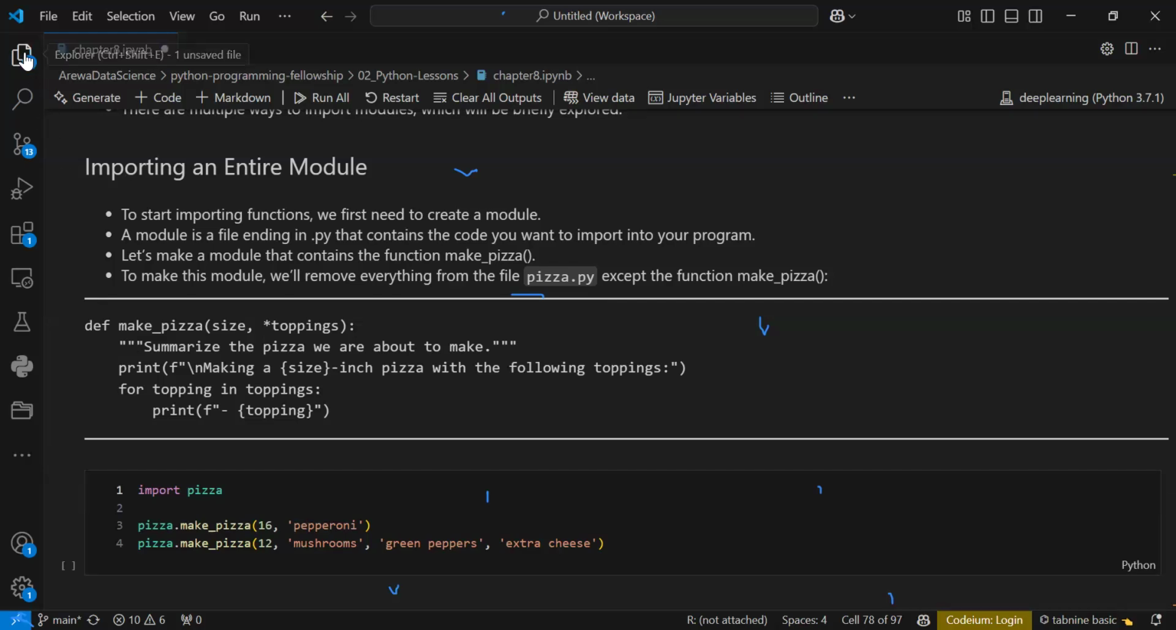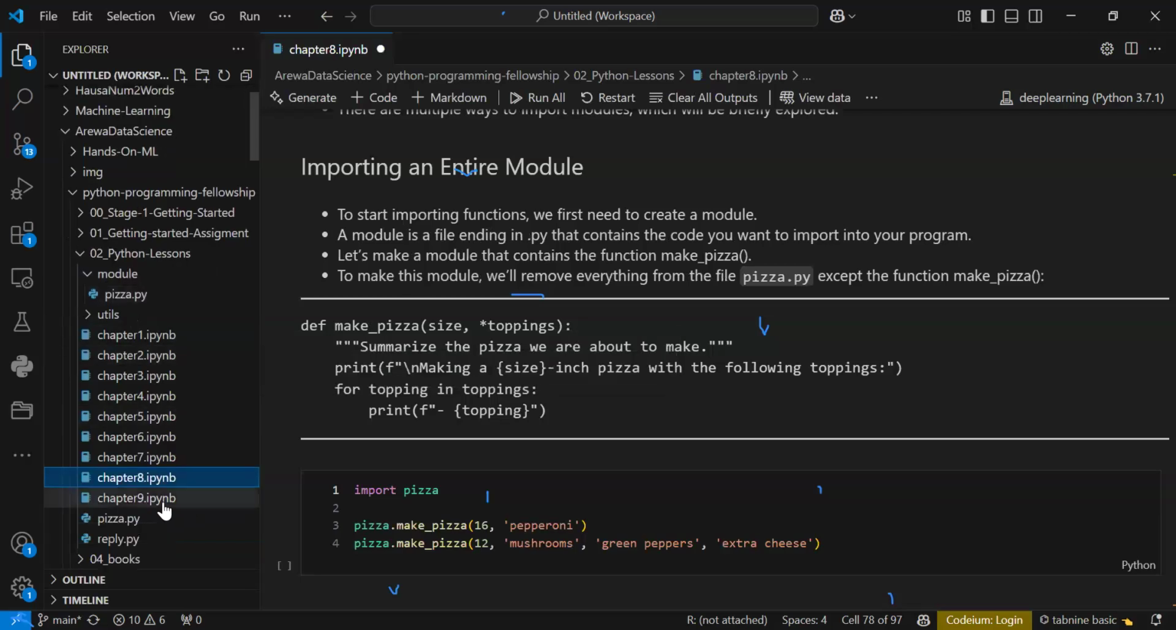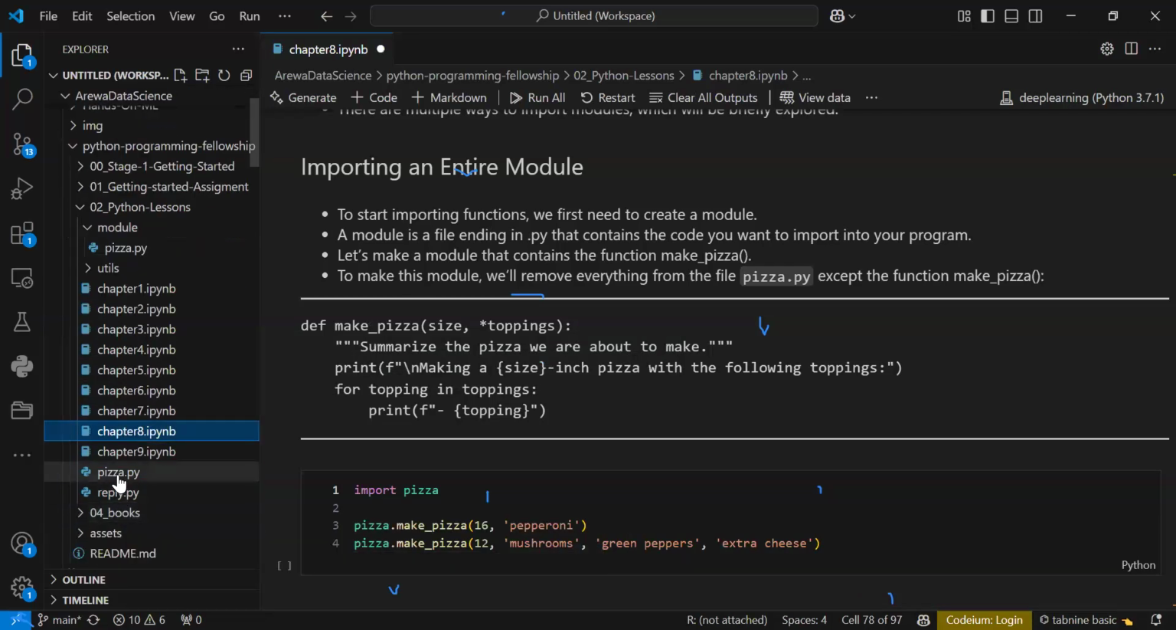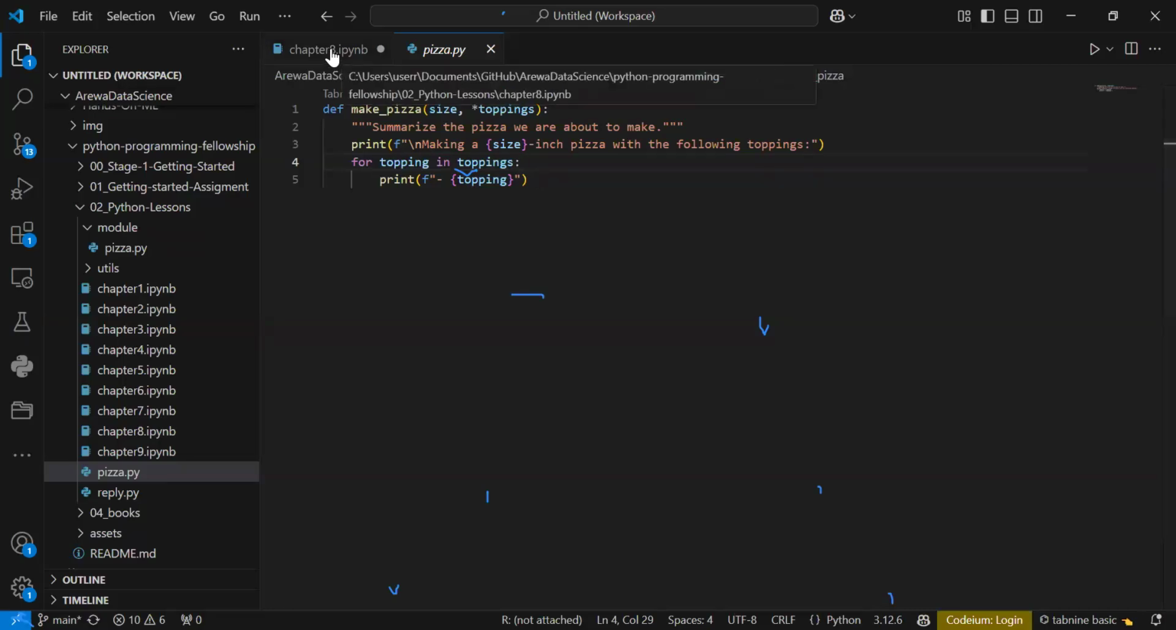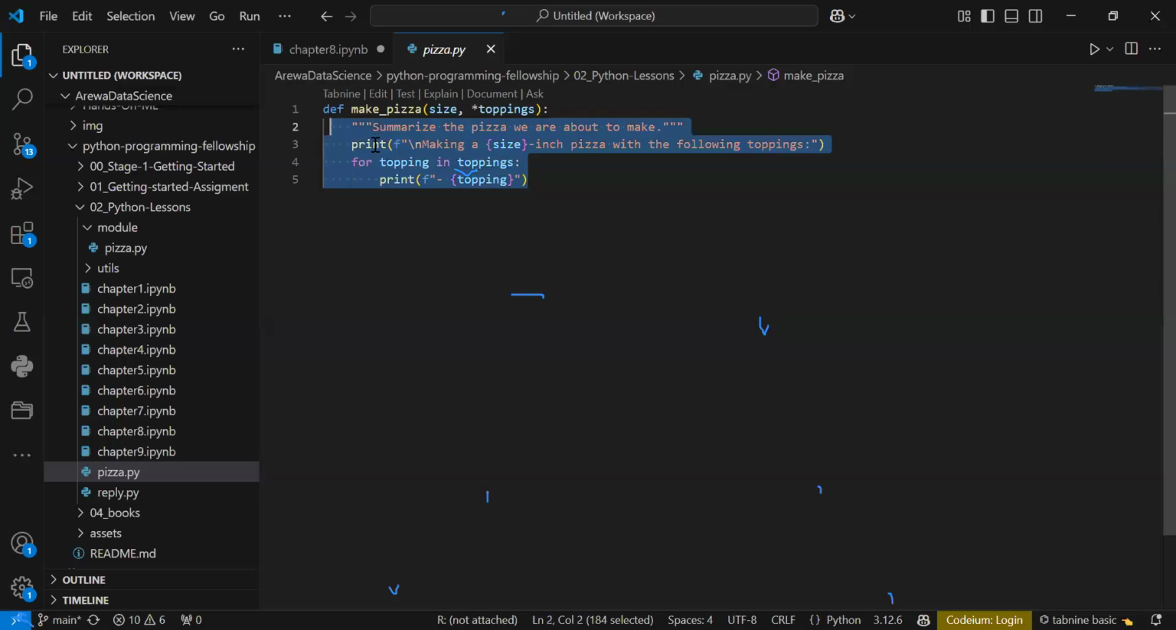I have already created the file here. So this is it, pixel. Look at the pixel here. This is a normal function, but instead of putting it in the notebook file here, I just decided to create a module, and I named that module pixel.py. Inside that file, I create a function. You can create as many functions as you want here.